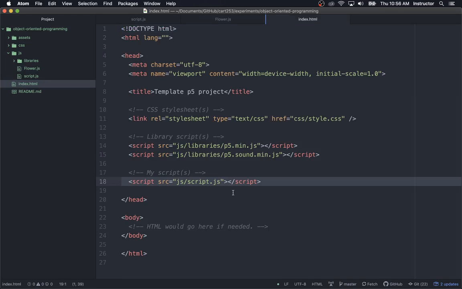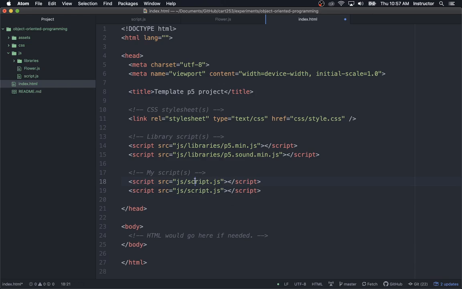So here you can see is a script tag, and this is what tells my program to include the program that I've written in script.js. Currently that's got the whole flower simulation in it. My bad, garden simulation. I need to do the same thing for my new file, flower.js. So I'm just going to duplicate this line, and instead of having script, I'm going to write flower here.